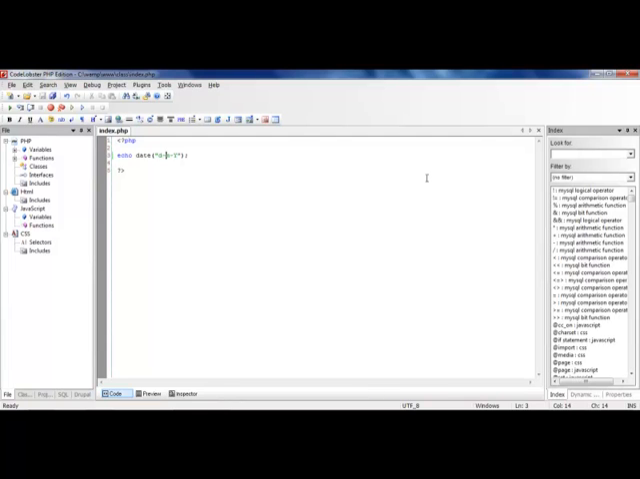You can always refer to the websites. The best source is php.net, and you will find all the definitions of functions and classes and predefined things there. Okay. Now we'll cover classes.